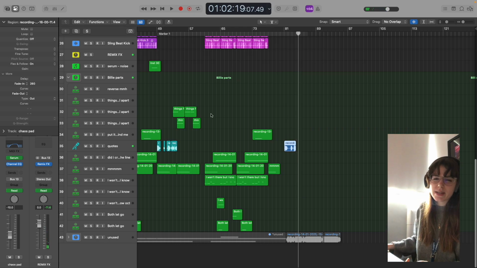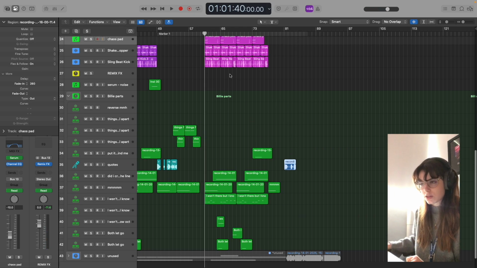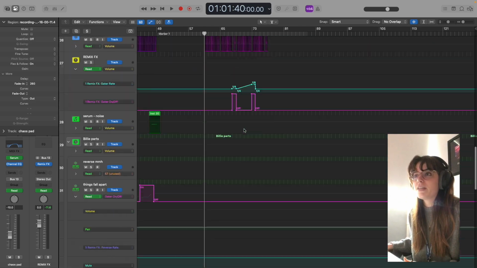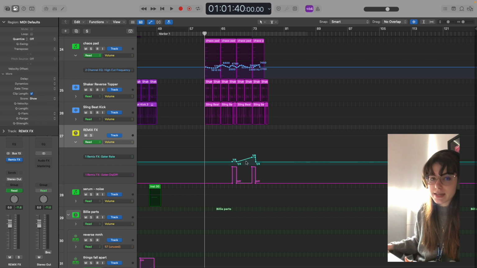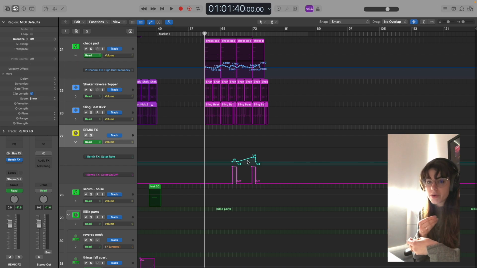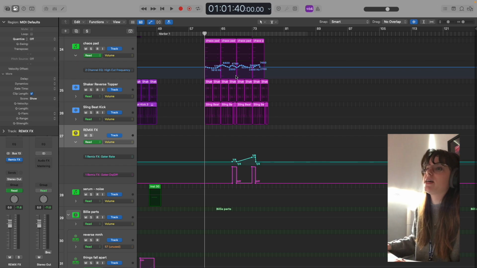Okay, and I just thought that was a nice way to end. As well, back in this chorus again, I've made use of a bus here, and I've applied remix effects to add even more rhythmic changes and interest.